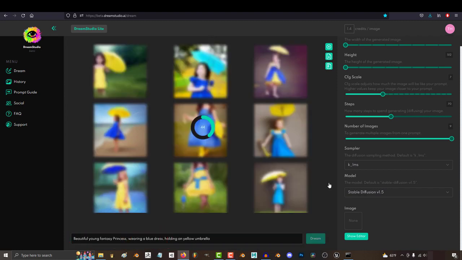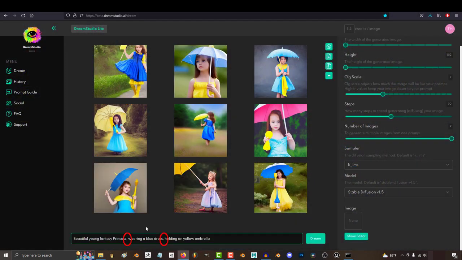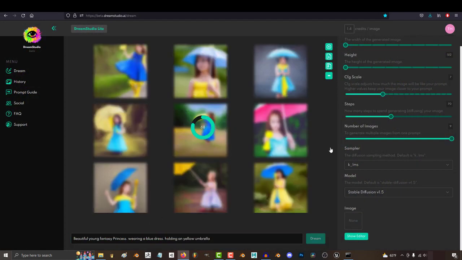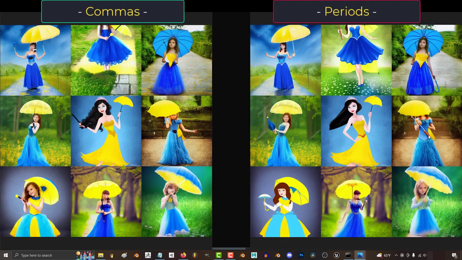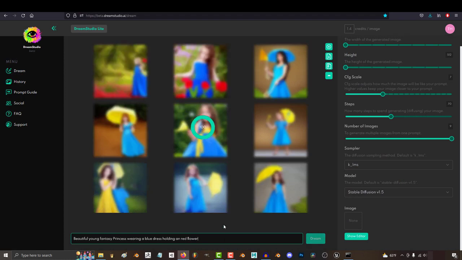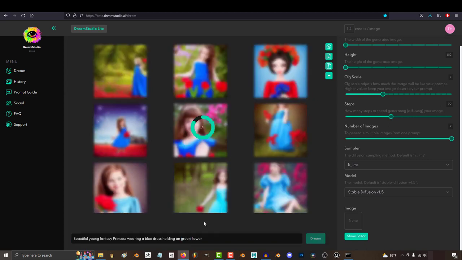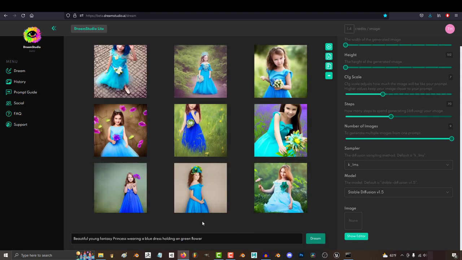Let's see if we can fix that with punctuation. Okay, commas don't really seem to affect it. Let's see if we change these commas to periods to see if that makes a difference. Doesn't really seem to make a difference. So the takeaway from this is, you'll get your subject almost 100% of the time, and you can add a prop, but as soon as you start describing the prop, you're getting into wishy-washy territory. There's no guarantee that what you describe is going to connect beyond one subject and an object.